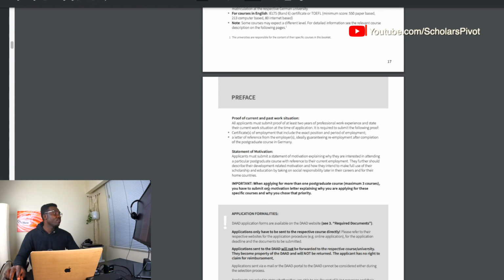So when applying for more than one postgraduate course, which is what I encourage you to do, apply for a maximum of three, you have to submit one motivation letter that is explaining why you are applying for these specific courses and why you chose that priority. So why did you choose this first one over the second one, over the third one? It is simple to do this.